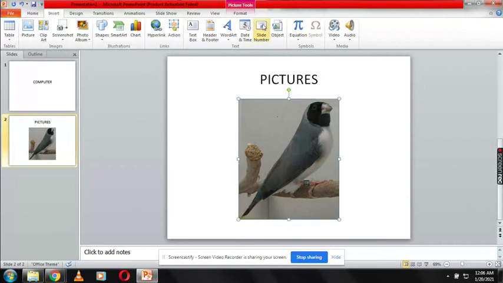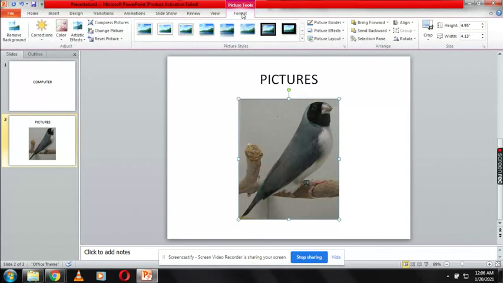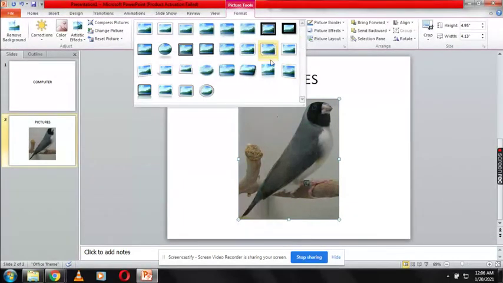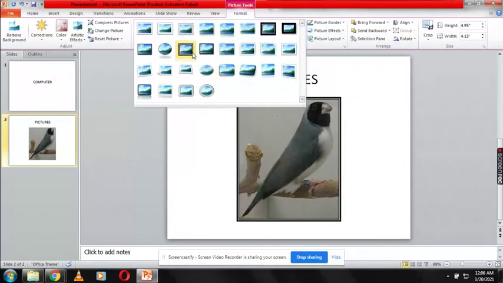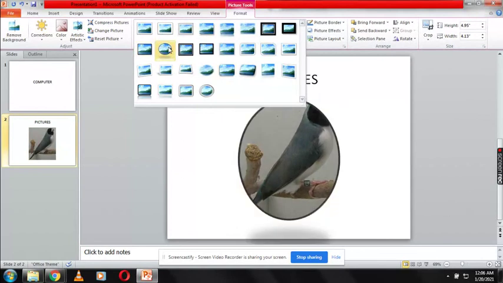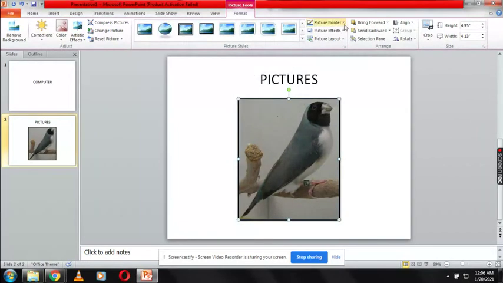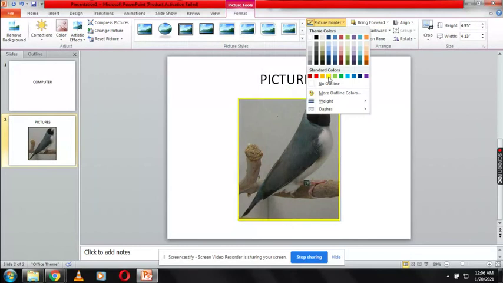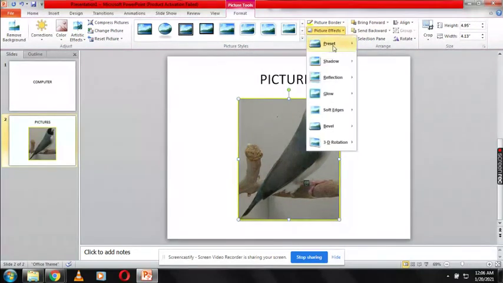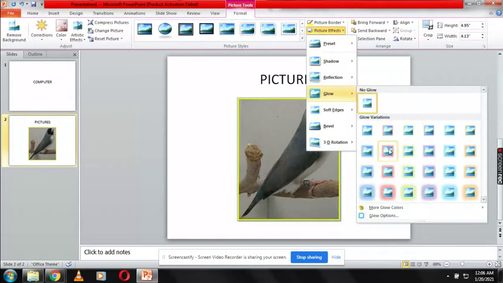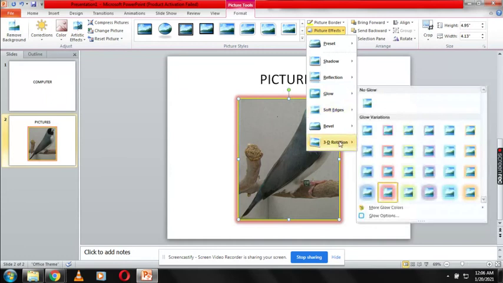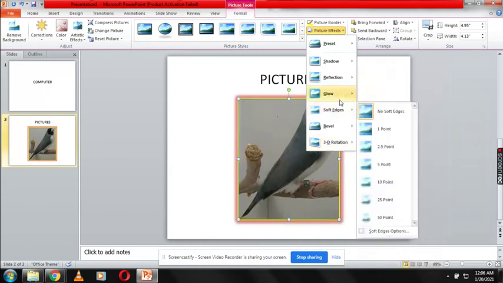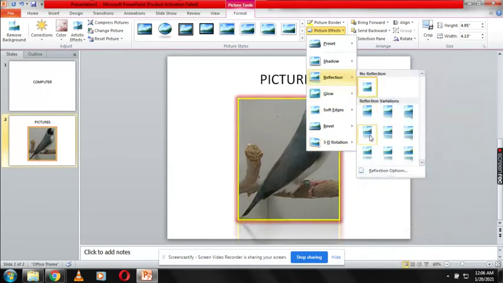Now as soon as I click on the picture, you can see the picture tools format tab appears. Click on this format tab, and you can provide for a frame to this picture. Okay, a frame can be applied to the picture, and picture border can be given any color. Okay, picture effects can be given, shadow effects or glow effects can be given, reflection, 3D rotation. Okay, reflection can be given as well.